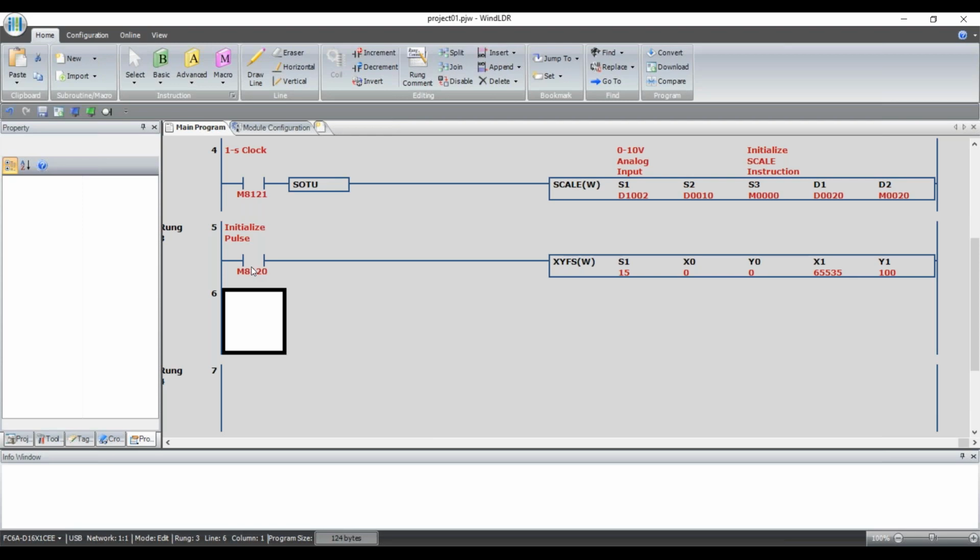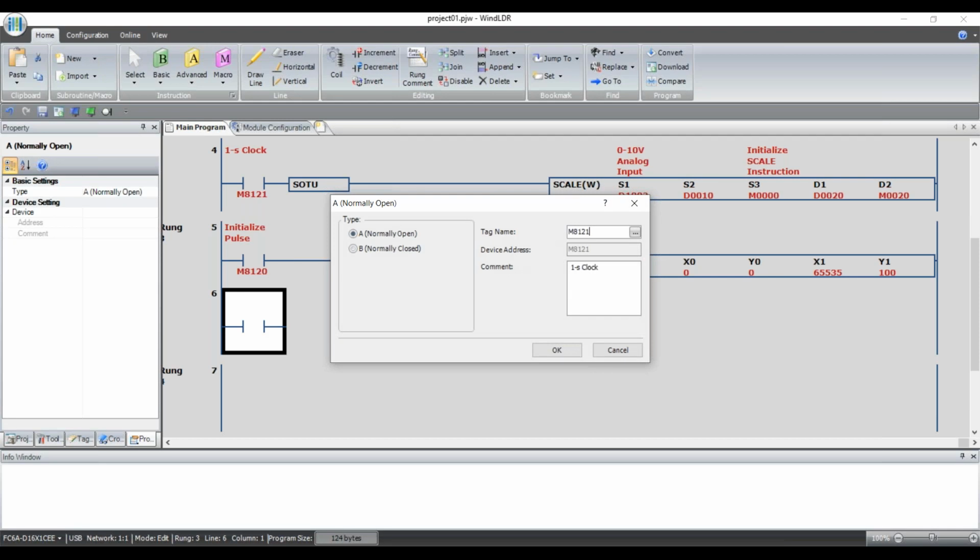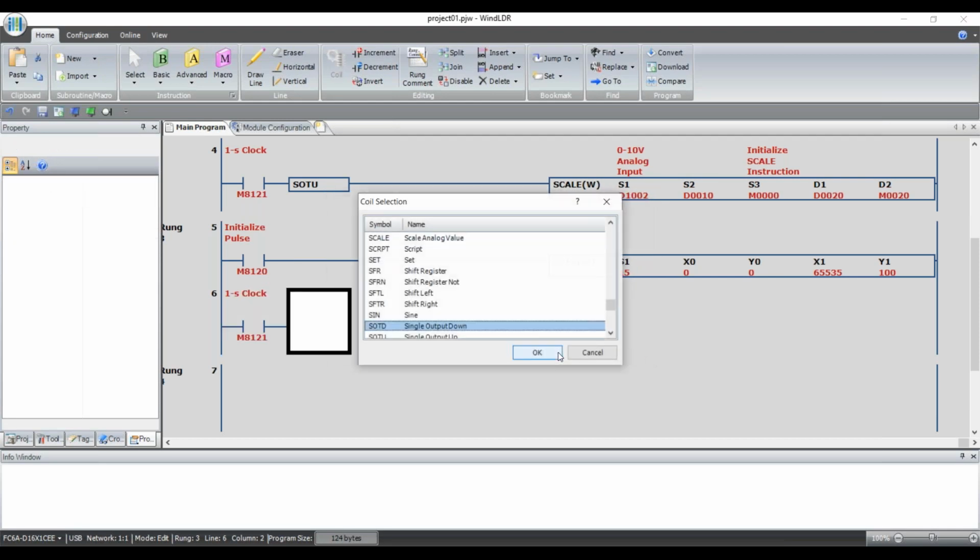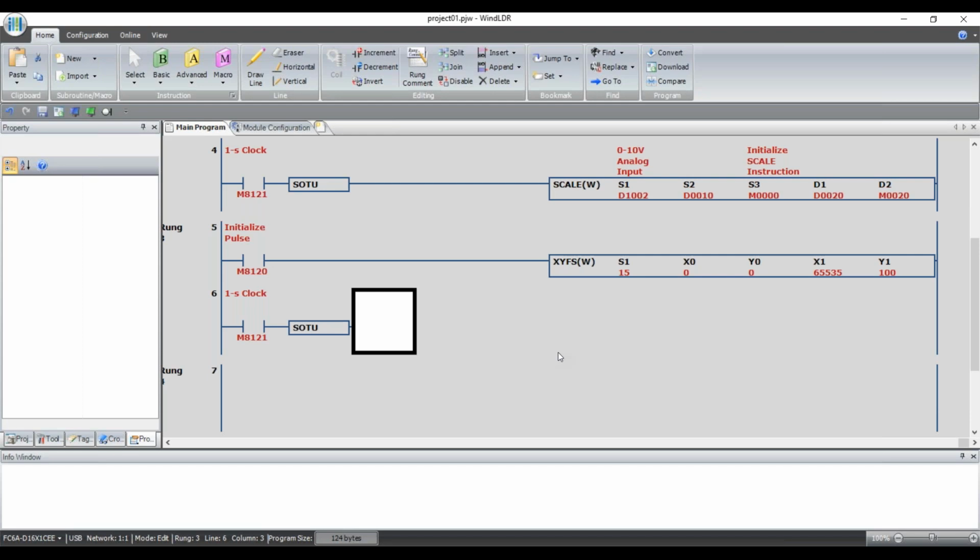And now I'll put in a convert X to Y instruction. I want to convert my X points, 0 to 65,535, into Y, 0 to 100%. And you can do that conversion whenever it makes sense for you and your program. For this example, I'm still going to use this 1 second clock. We'll do it once a second just so we can see it update. So I'll put in a normally open contact of M8121. I'll put in a 1-shot. And then I'll put in our convert X to Y instruction.